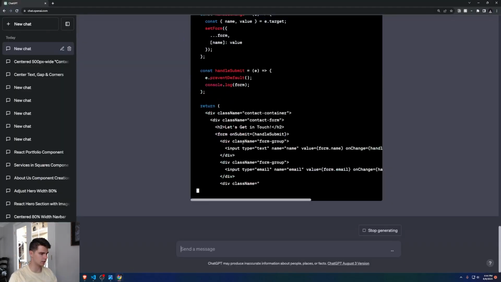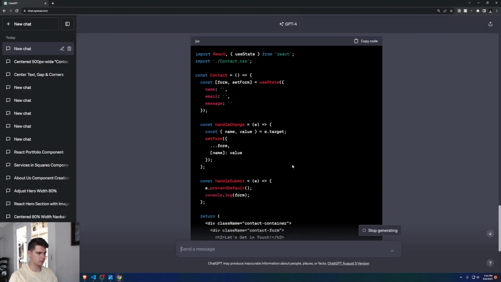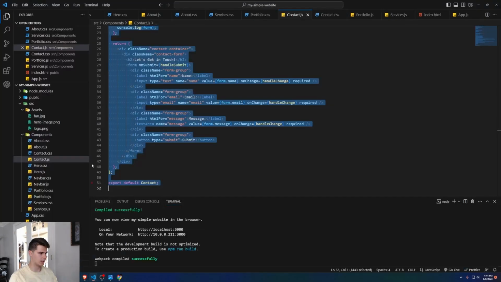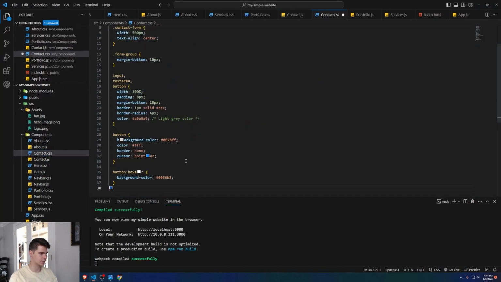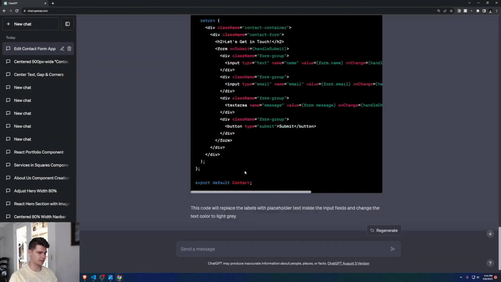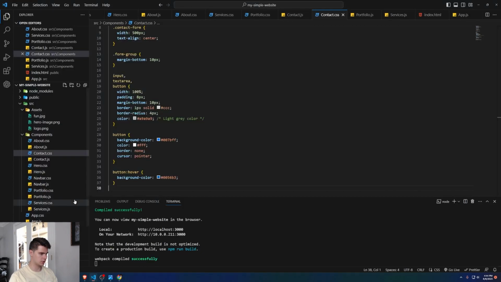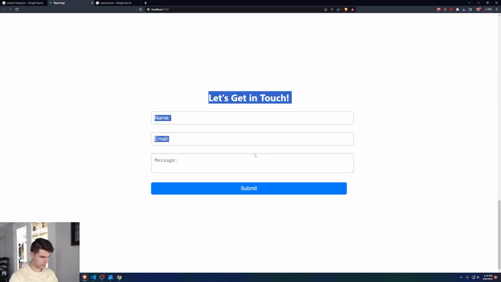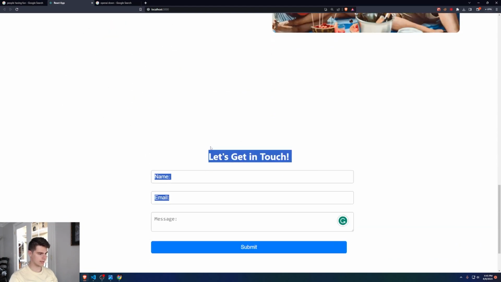So let's go back in here and hopefully, okay, placeholder feed. Okay, so now let's check out this. So let's go into contact CSS and let's see. Okay, so that was only the CSS, so let's change the JS here. Okay, that definitely made some changes, so we'll come back, and there we go. We see that it put the information inside of there.